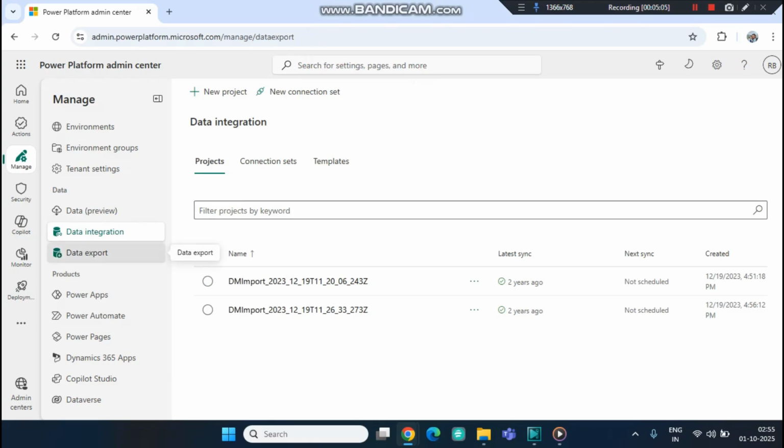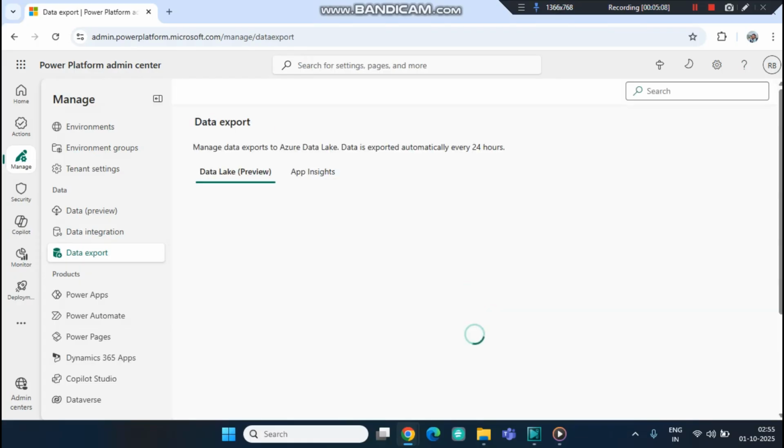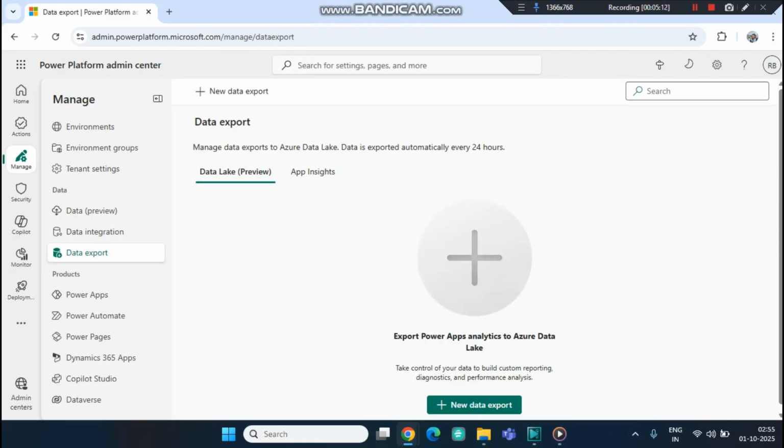Data export. So suppose you have a data table in your environment and you want to export it. You can export it to the data lake. But again, this is a paid service. You have to pay for an Azure subscription. If you do not have the subscription, then you won't be able to use it. All right. These are the main areas which are mostly used in the Power Platform Admin Center.